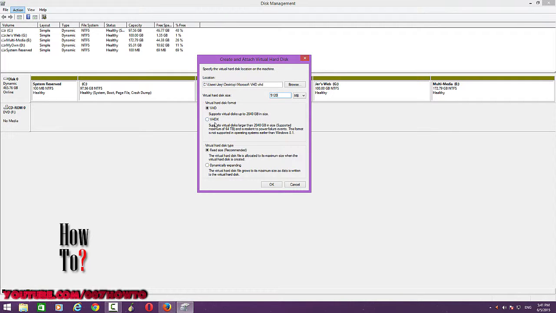Then here you have Virtual Hard Disk format. You have 2 options here. If you're on a regular personal PC, you don't need to use this option, so keep it as default. The next one is virtual hard disk type, fixed size or dynamically expanding. Dynamically expanding means the size of your virtual hard drive grows depending on the file size written to the virtual hard disk. So I think fixed size is recommended. Use fixed size. So I'm going to create a 5 gigabyte virtual hard drive.